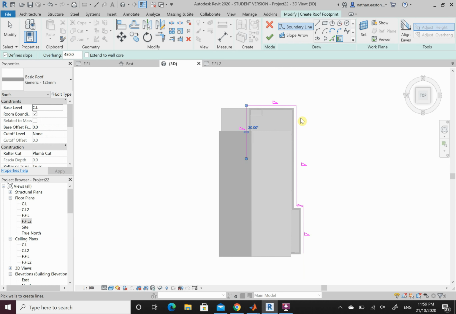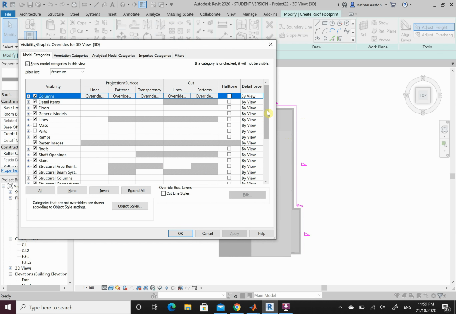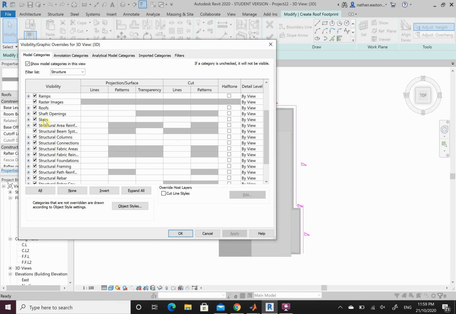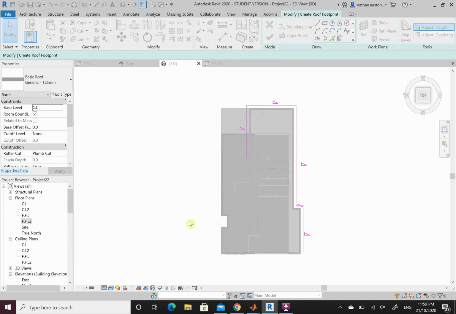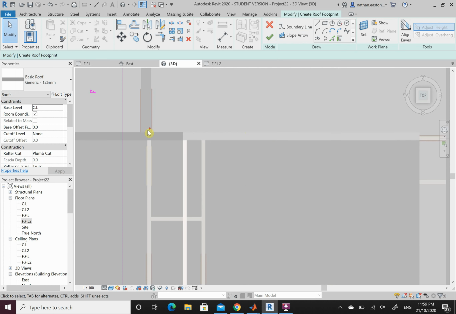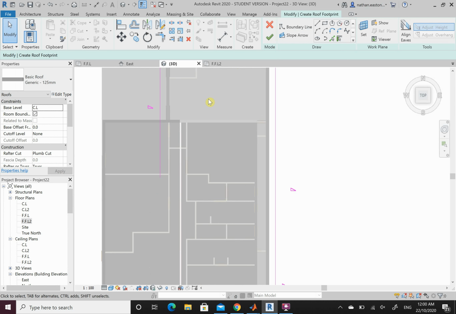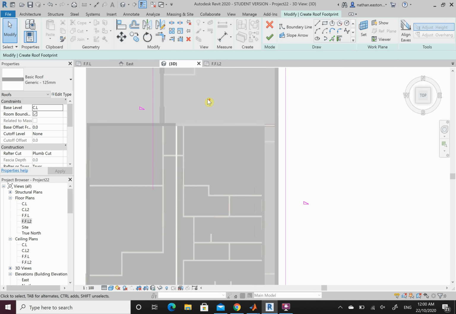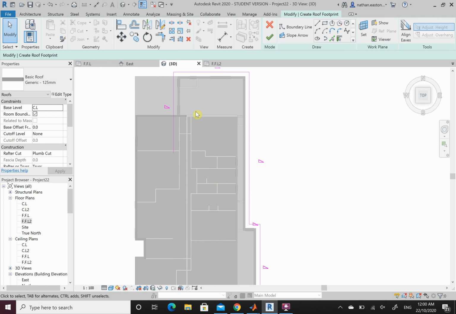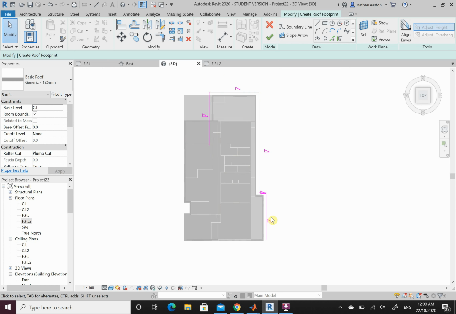Alright, now we might find ourselves needing to get rid of some stuff in here. So what I might do, if I go VV, is hide the roof. The roof's kind of in a bad spot for me. What I really want to do is get this line here, because that's where the roof's going to sit. So I know the roof is basically going to go from here to this wall, from here to this wall, from here to this wall.